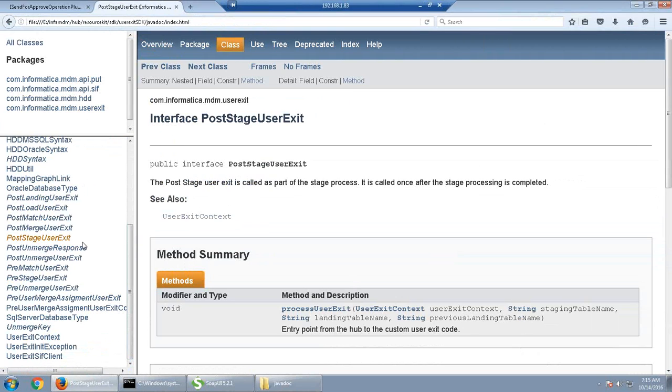So we have to write the code, whatever changes you want to make, under these methods, and you need to upload the jar file in MDM. Once we have uploaded the jar file, MDM will know that we have uploaded it using these methods. So whenever we run the stage job, this method will be called explicitly, and whatever logic we have implemented will get fired.